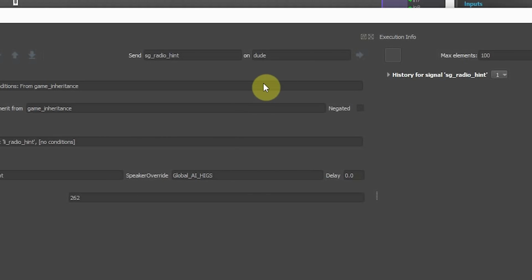To test the signal in the game, we can do it through the DRS. And it will send a signal on dude. And if we click on the arrow here, it will send the signal.